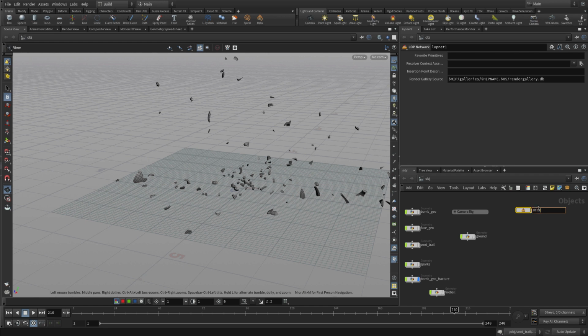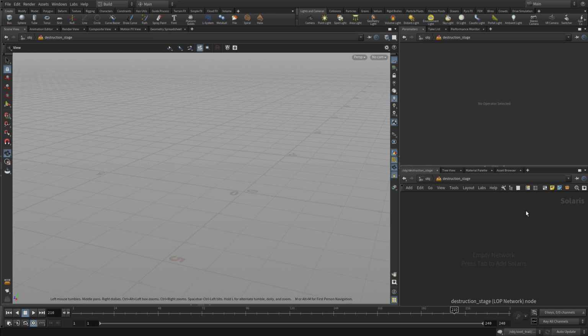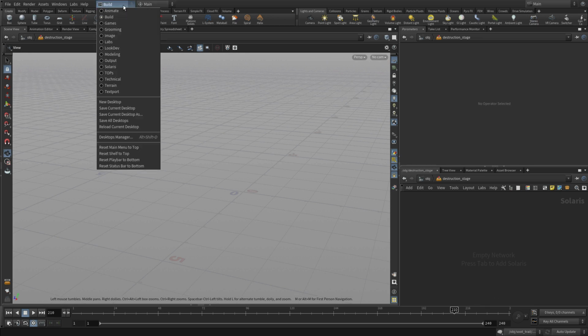So we're going to call this destruction_stage. So there is a slash stage up above, but we're going to do it here so that this can be more easily packaged up if needed and shared with other people. Good for sort of a production tip.